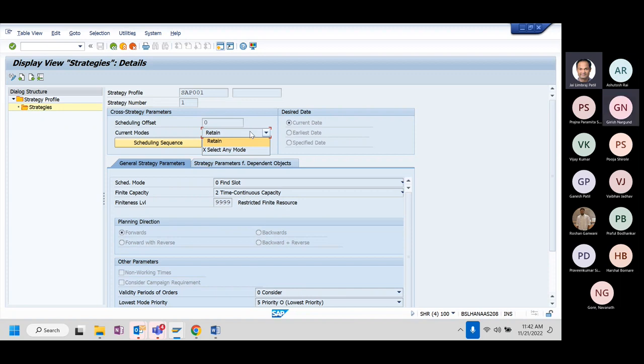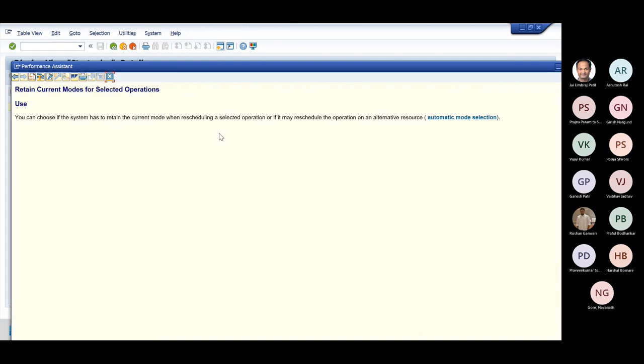Alternate work center. For example, can you do F1 on this? Sorry. Can you do it in F1? Okay.